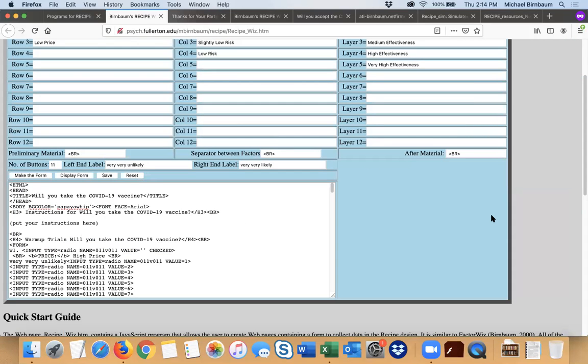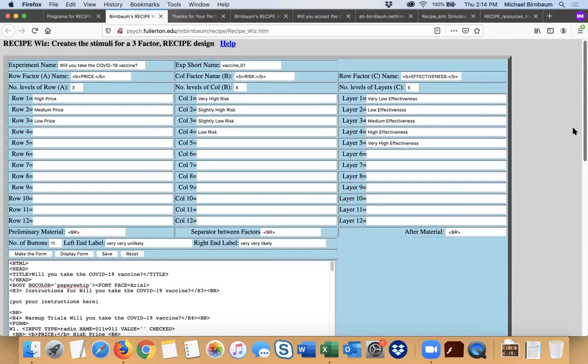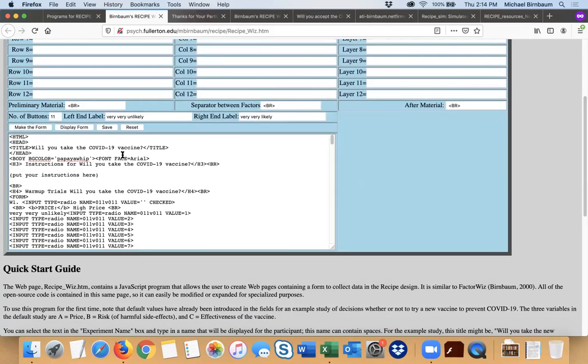Back to the Recipe Whiz program. I showed you how to make the form. If I press make the form again, that creates another random ordering of the same trials. Push it again, it makes another random ordering. So I could make a vaccine 1 and a vaccine 2 or various other things I could do to create different random orders. I showed you what display the form does.